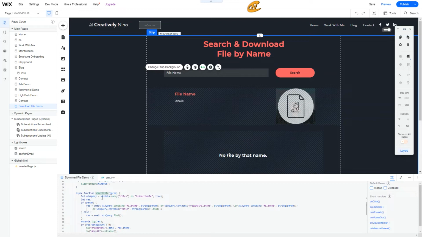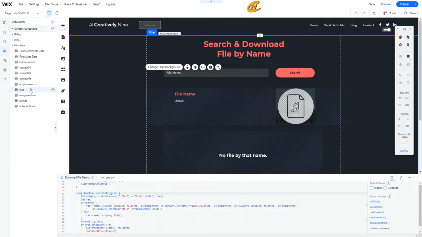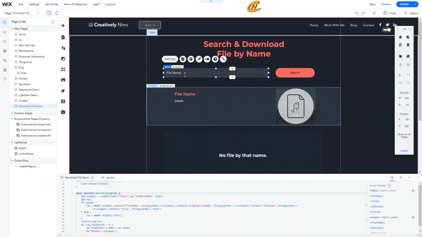If you will, search file is basically a Wix data query. What we're going to do here is create a Wix data query that goes into our actual database and pulls in that information based upon the values that we put into that input one element.